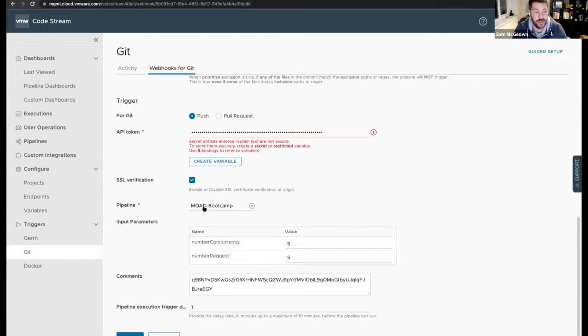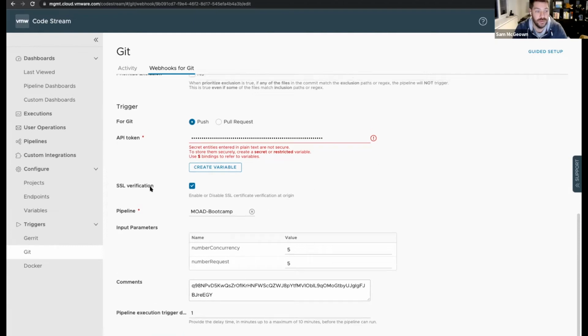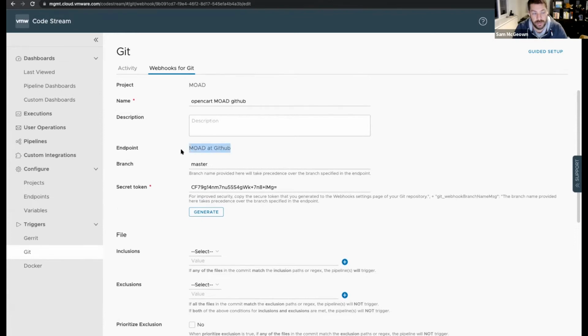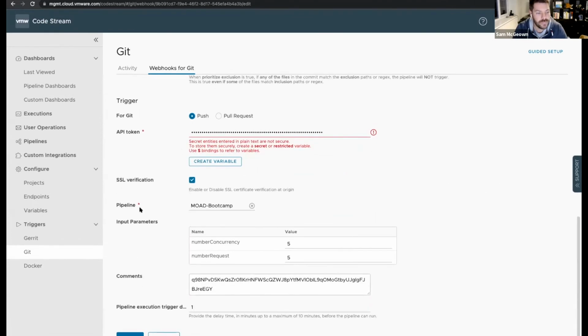So for example, we want to trigger this Moad Bootcamp pipeline every time there's a push to this repository. This repository is one of my Git endpoints. And what this does is allow us to execute a pipeline every time this code is pushed to our Git repository. So you can have automatic testing triggered on your code. You can have automatic builds triggered.